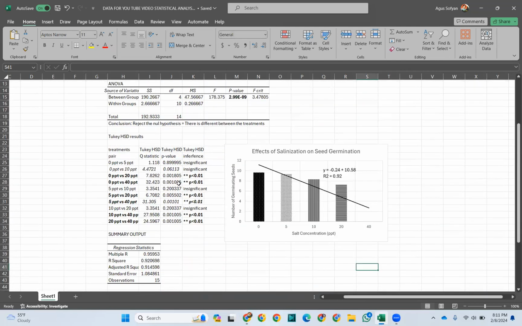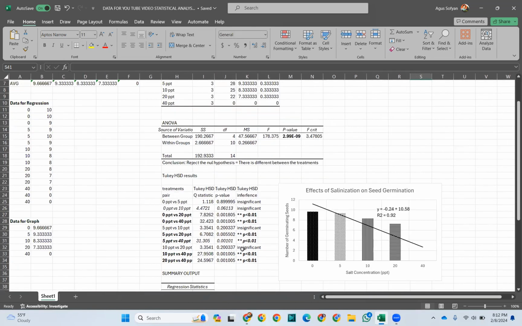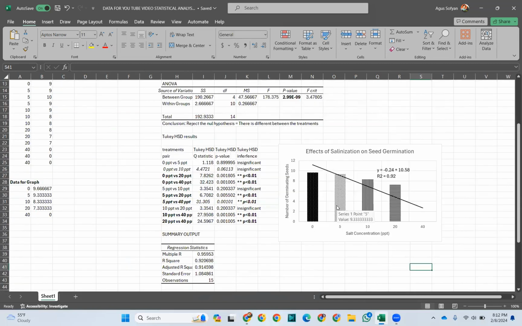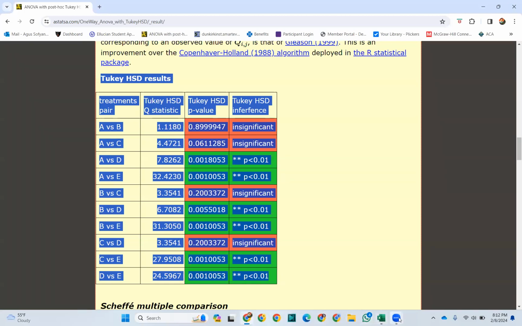So I hope this helps you with how to do the data analysis, including how to make a graphic using this Excel program, and also the Tukey test using this website.